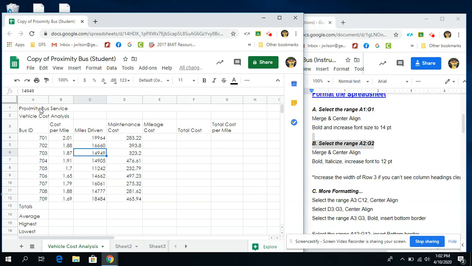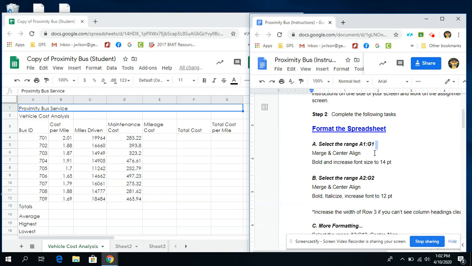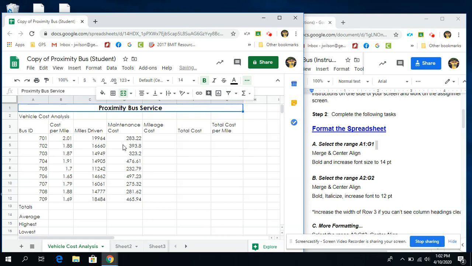So let's get started. All right, so format the spreadsheet. A, select the range A1 to G1. So here's A1. I'm going to click, hold, and drag over to G. Then it says merge and center align. Notice that not all of the tools are there. So these three dots bring back everything. Here's our merge cells. We need to center align. Oh, must not have merged. There we go. Okay, what else do we need to do? We need to bold and increase the font to 14.